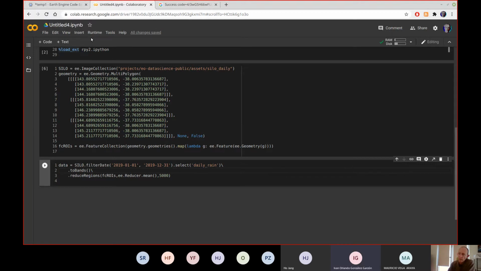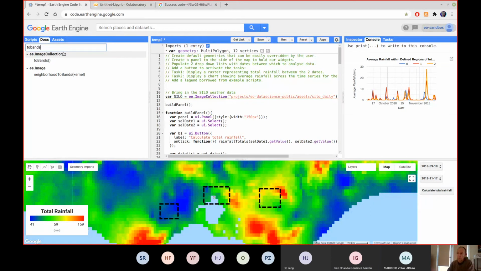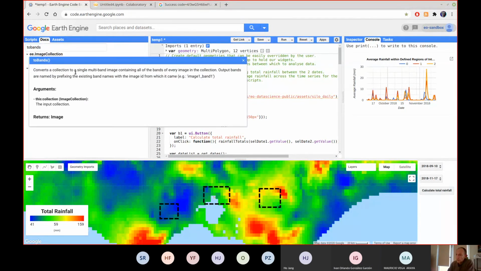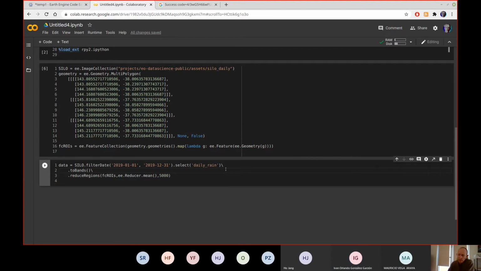Okay, good. I'm just going to go to that 2 bands, because it's a good question. This is a function that converts a collection to a single multi-band image containing all of the bands of every image in the collection. Output bands are named by prefixing the existing band names with the image ID from which it came. So you'd end up with image 1 band 1, image 1 band 2, like collapsing everything into a single train. Exactly, and I wouldn't do it that way in that case. I would convert it into an array first, and then do it. So we'll carry on with this first of all. Let's get one that works, and then we'll break it afterwards.